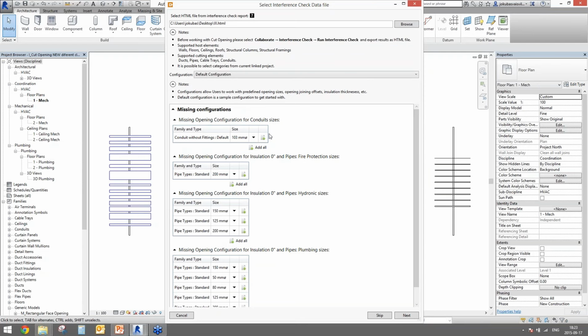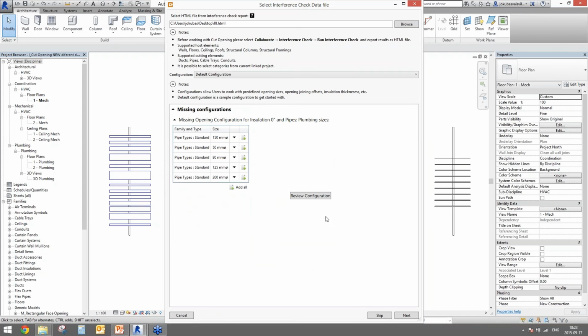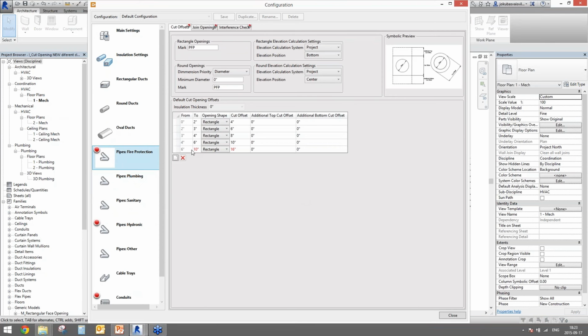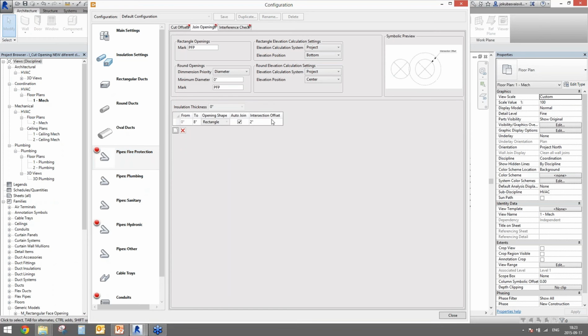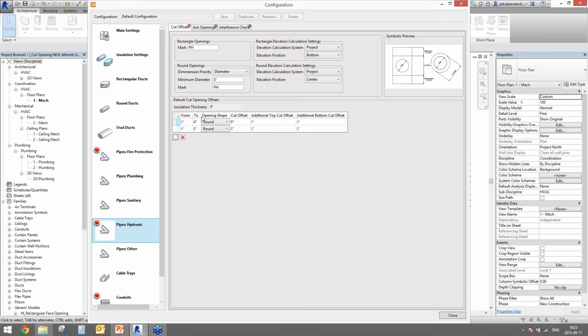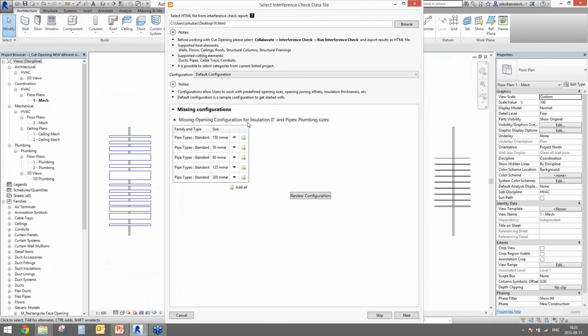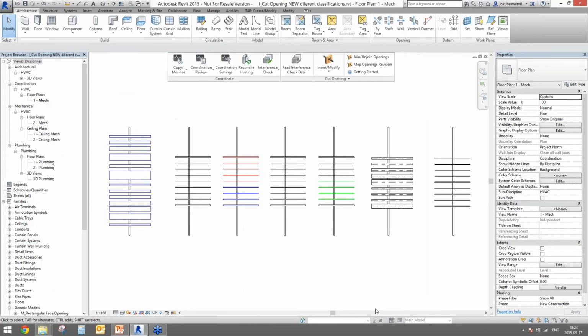So I can go and add some configurations to my default configurations, then I can review them, and you can see that I added such diameters and such cut offsets, such joining of offsets, and so on and so on. I have added something here as well. But I will leave these missing configurations not added, and I will use the skip functionality.